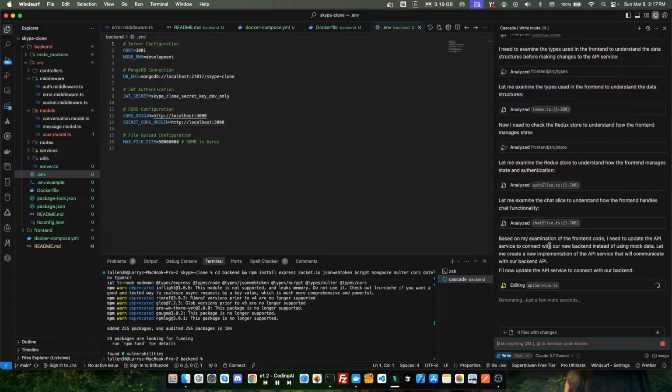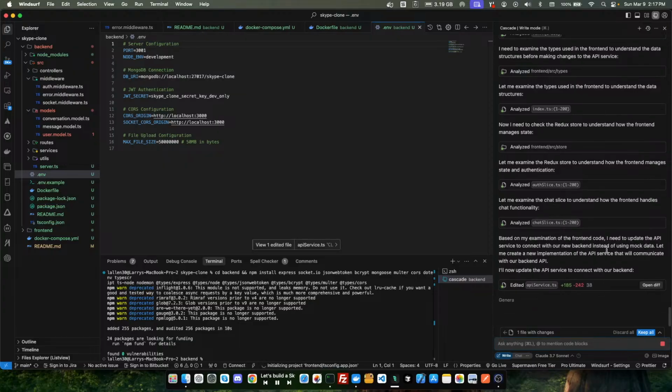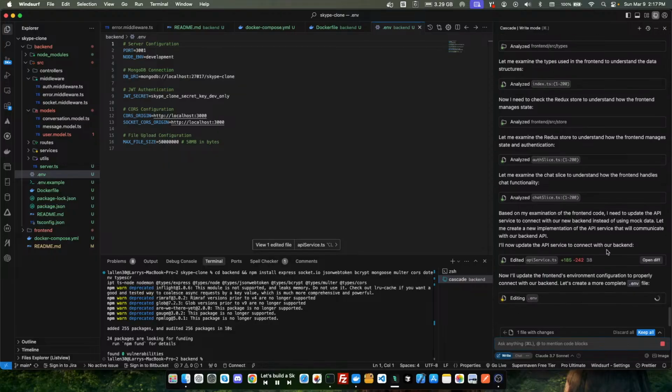Based on examination of the front end code, I need to update the API service to connect with our backend instead of using the mock data. Let me create a new implementation of the API service that will communicate with our backend API. So we knew that this was using the mock data, so that's good. Last week we just set up this mock site, so even though it created the back end, it didn't make any changes to that front end. So we need to make sure that it does that.